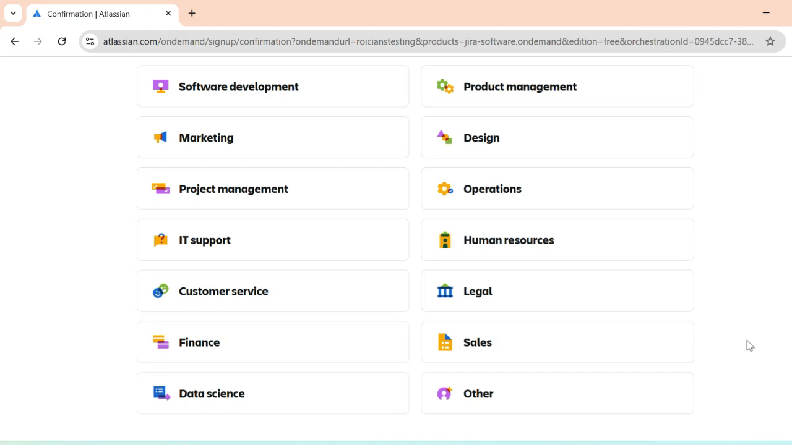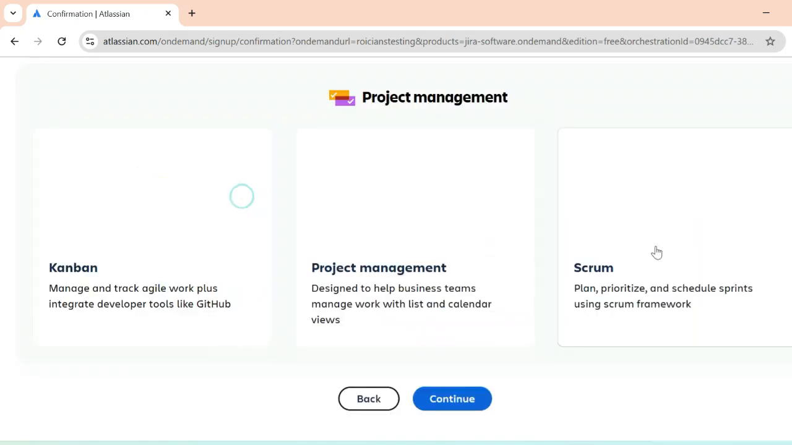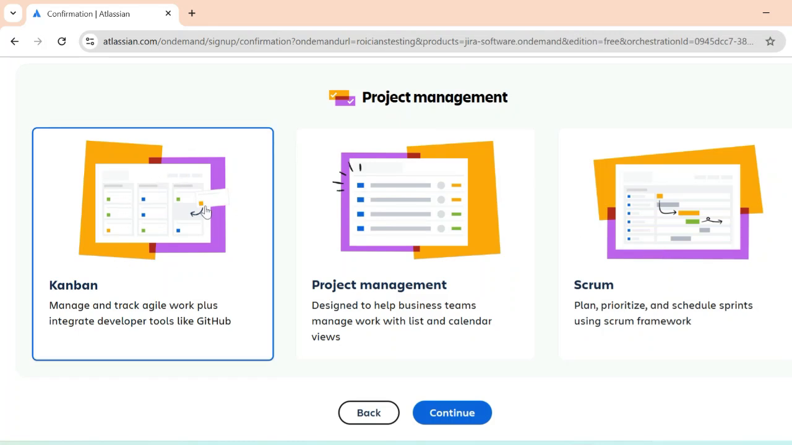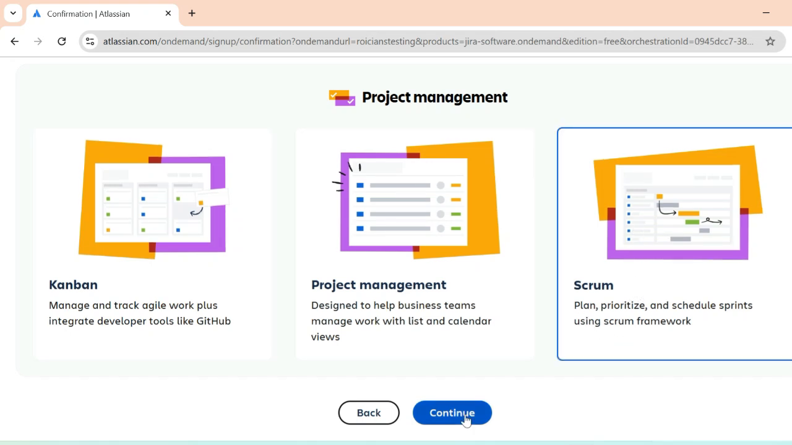You can research how you can go for the different boards. We'll click on project management. And here you see different boards. Kanban, Scrum, project management. Guys, Kanban is to manage and track agile workflows, integrate with developer tools like GitHub. Guys, Kanban is for long ongoing backlogs. But if the backlog is not that big and you're working on scheduled sprints, then always go for Scrum. So for this example, I'm choosing Scrum and continue.